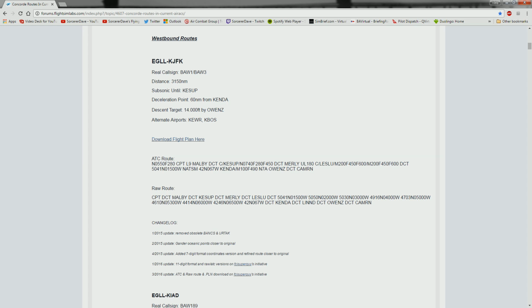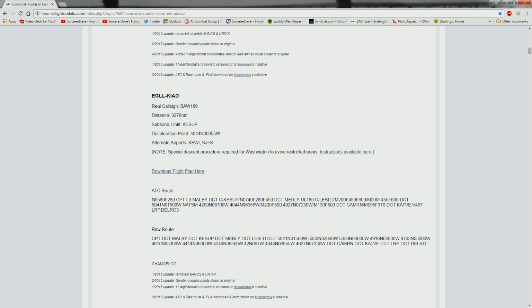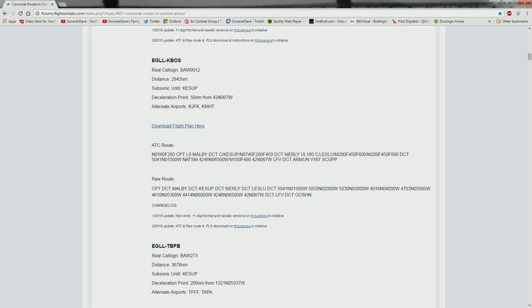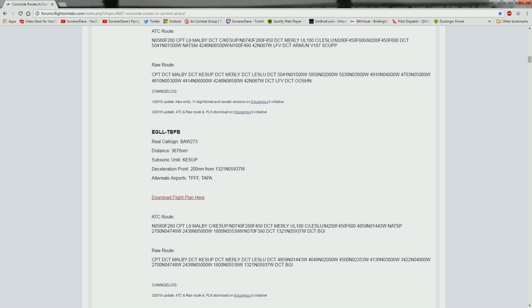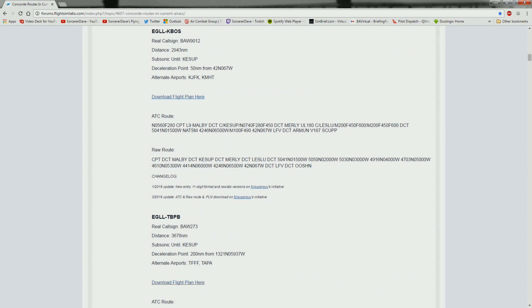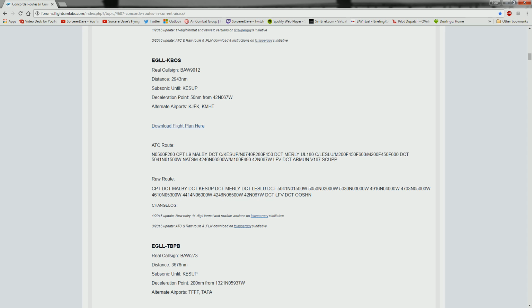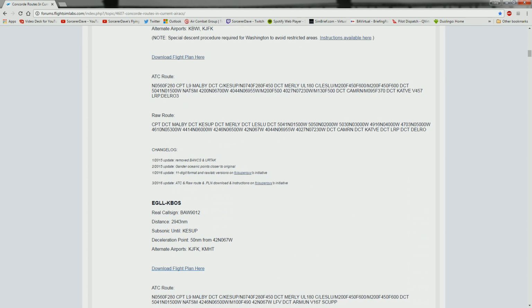So in this case, you've got London to JFK, London to Washington, Boston, Barbados, and so on and so on. And this is stuff you can file online with VATSIM or whatever, and not worry about your AIRAC being horribly out of date and the controller being terribly confused. In my experience, you can actually file the old original flight plans for Concorde, and they won't really have a problem with it, but there you go.